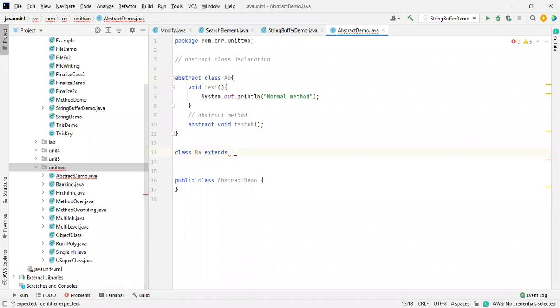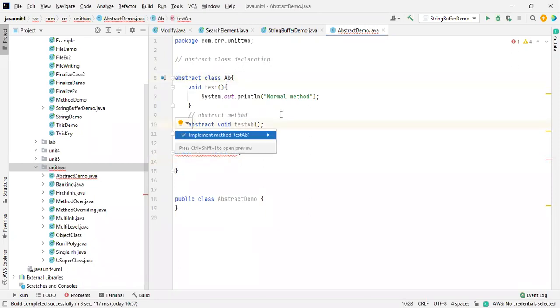I explain very slowly because this is a new topic, so make sure you concentrate on what I'm telling you. So here, when I ask for extends AB, it is saying that it consists of an abstract method, so make sure it is implemented in this class.